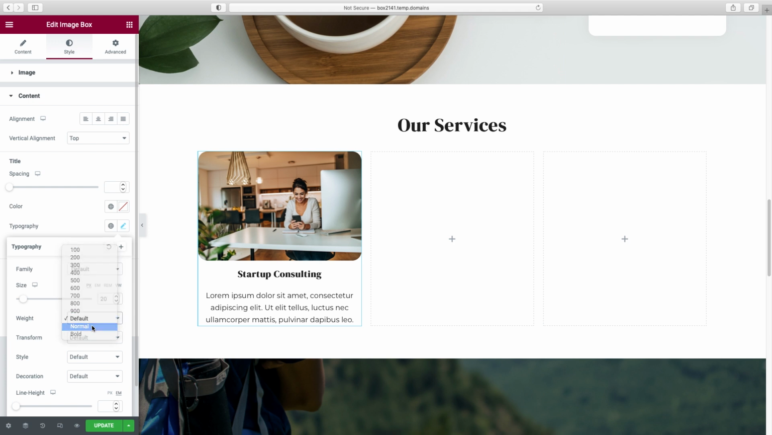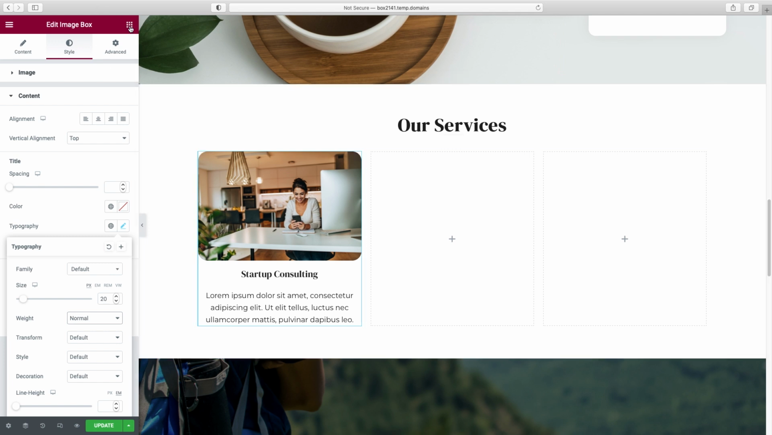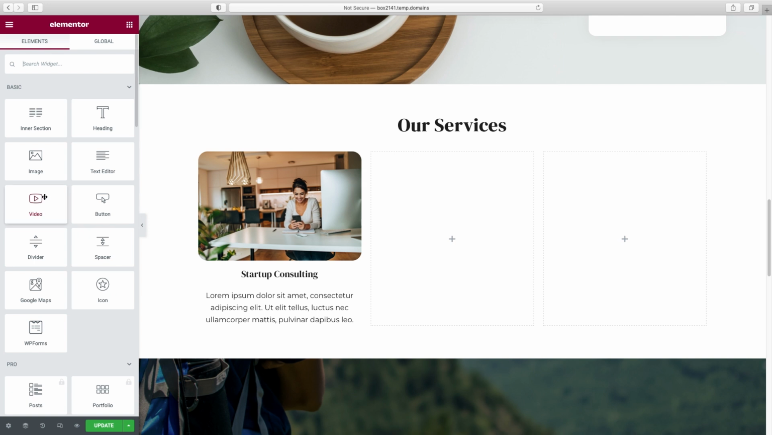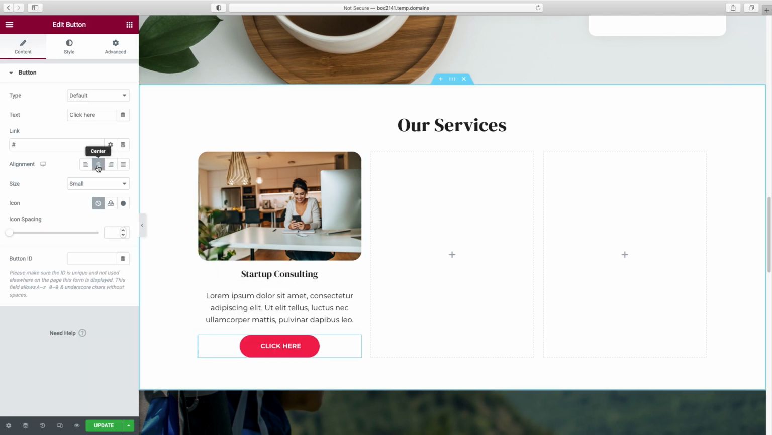Weight, let's make it normal. And let's say we wanted this to link to a certain page on the website that would be all about this service. Well, all we need is a button. So go back up to widgets, button, drag it right underneath. We'll center it. We'll type in something like learn more.